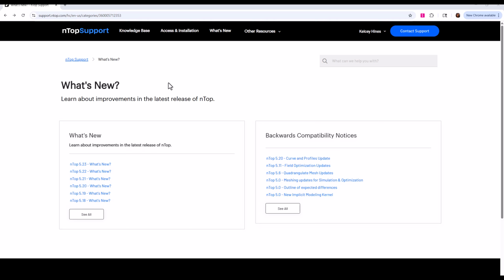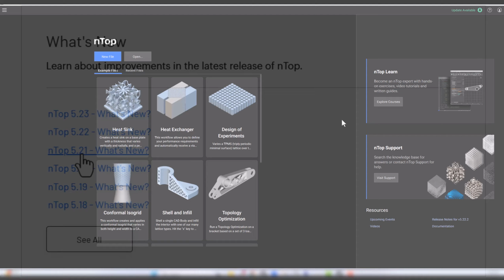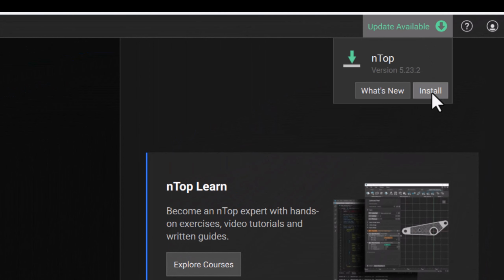Before we wrap up this lesson, let's touch on software updates. We're constantly evolving and adding new and exciting features and capabilities to our software. Currently, nTop is updated bi-weekly, and users receive notifications for available software updates right within the application, where they can choose to download and install them when ready.